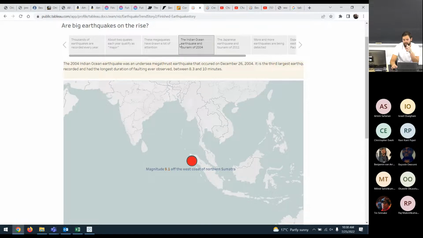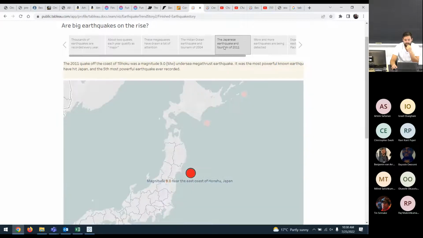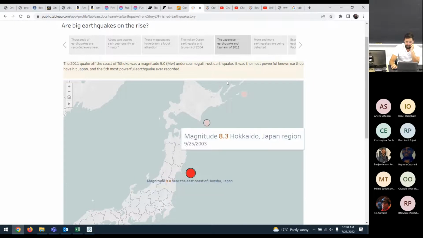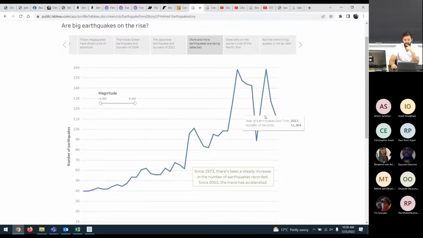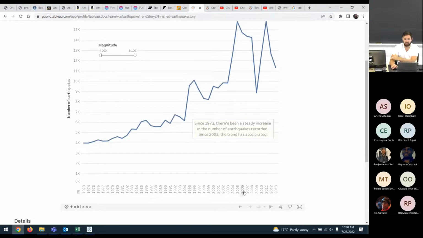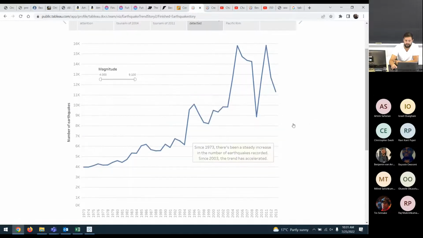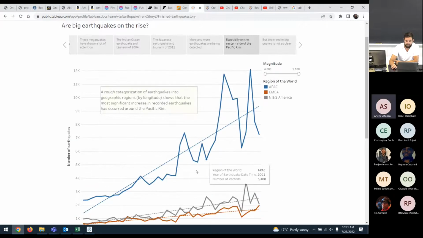Remember, this is what a story is like in Tableau. It's made up of multiple visuals or multiple dashboards. We've got text, we can have titles on our map, and we can walk the user through a zoomed out to zoomed in version of these stories. Right here we can see a 9.0. Here we have an interesting graph showing the trend of magnitude of earthquakes over the 70s, 80s to the later 2000s. We can see we're actually getting higher or bigger earthquakes more often, especially on the Pacific Rim.